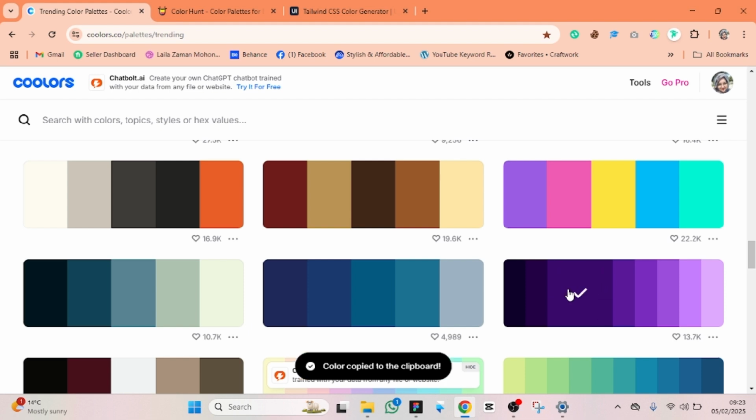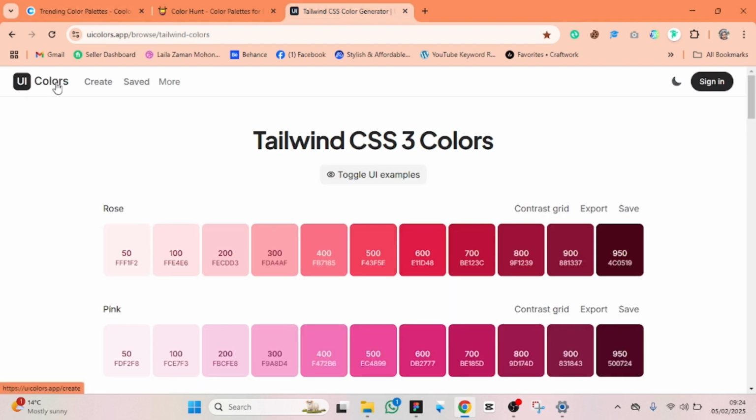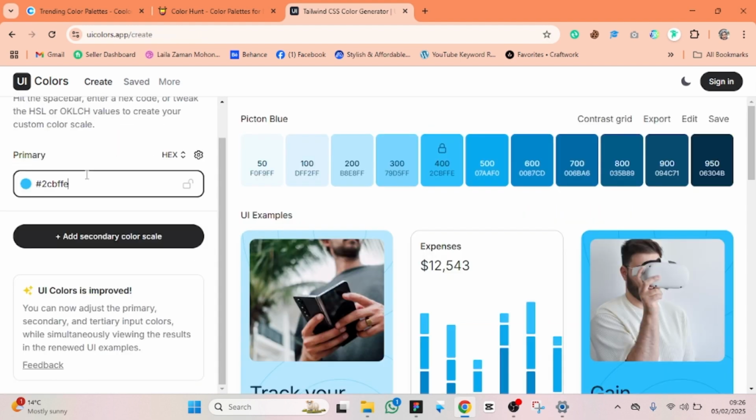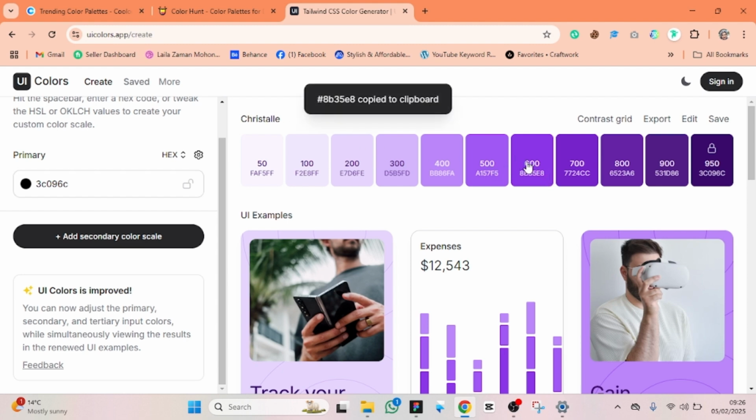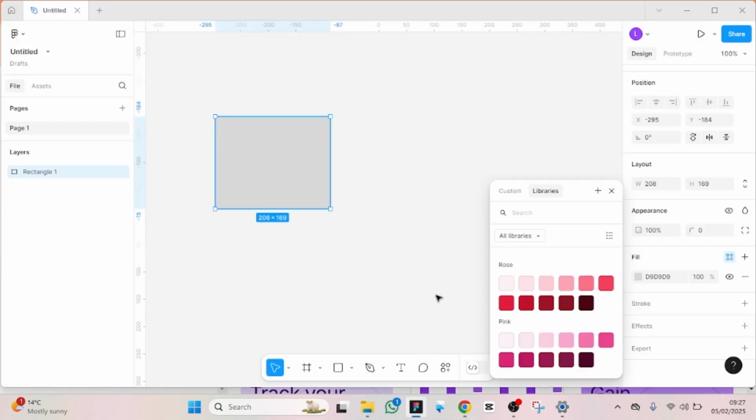So I'm just picking any color palette from here. Just copy it. It has already copied the color palette to the clipboard, and go to Tailwind and click here, UI colors. Now I'm going there. Here I'm pasting the color palette code. Here you can see this image. And now you can pick here. I'm selecting 700 and I'm going back to my Figma.